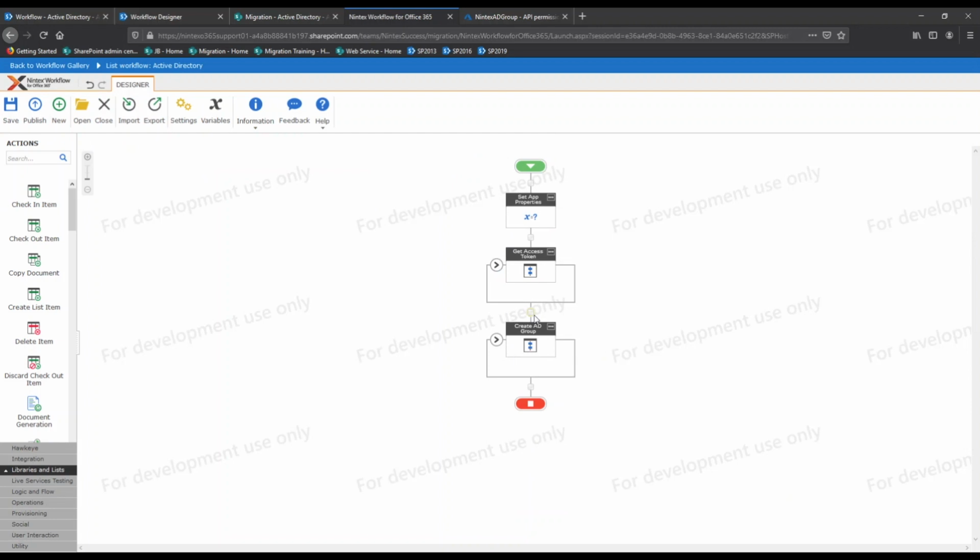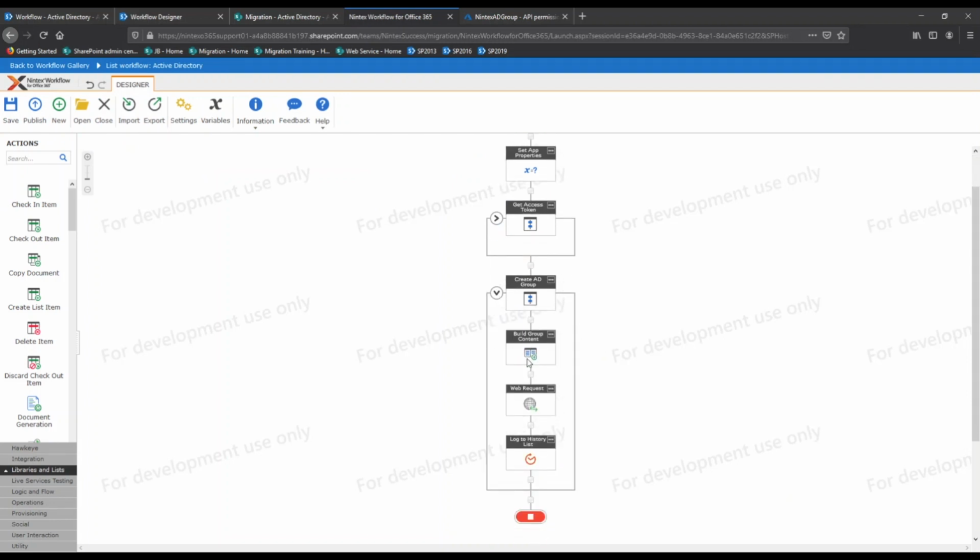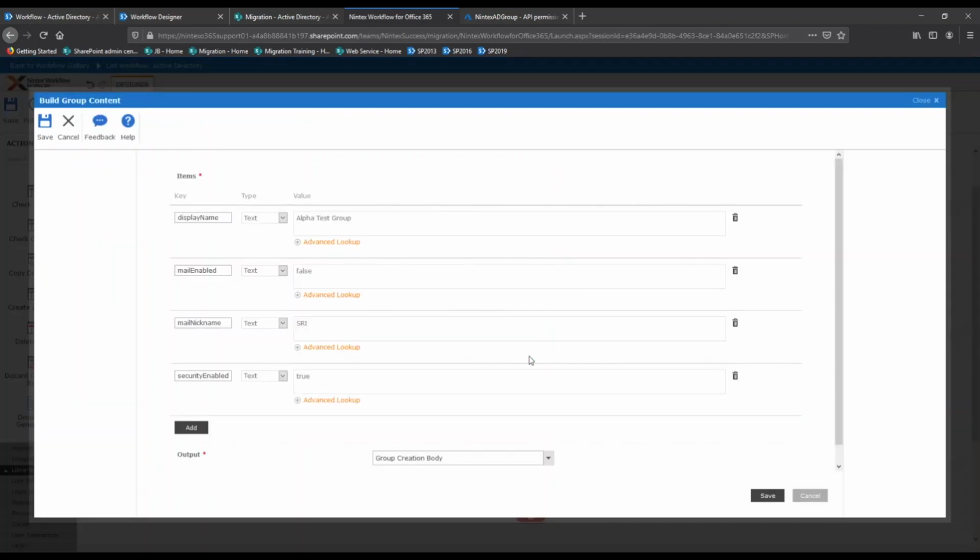Now that we have our access token, we can now make our call to our app up in Azure and create that Active Directory group. First step is going to be putting together the group content that we'll use for this call. There are a couple parameters that are required when creating groups in Azure AD. If you'd like to look at these more in detail, Microsoft has some great documentation on that. However, in this case, it's display name, whether or not the group is mail enabled, the mail nickname, and if it is a security group or not.